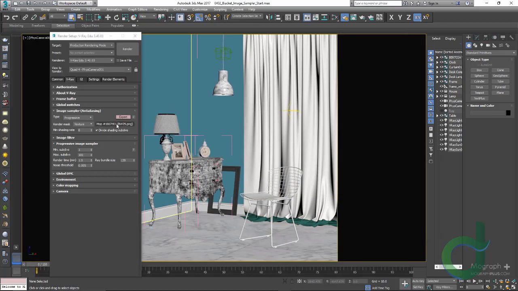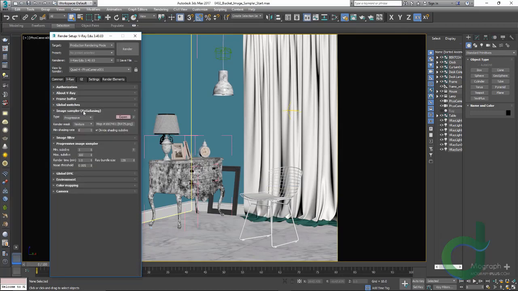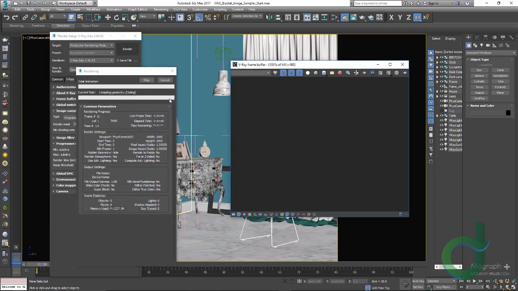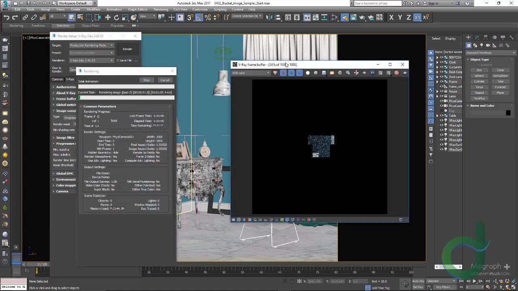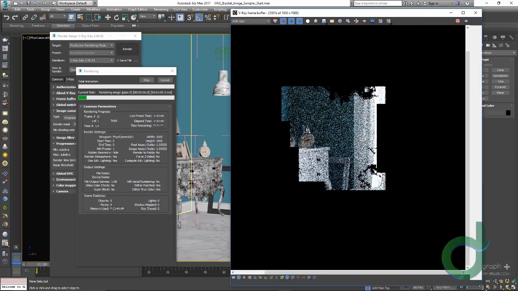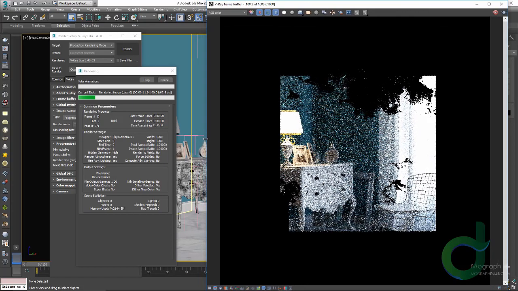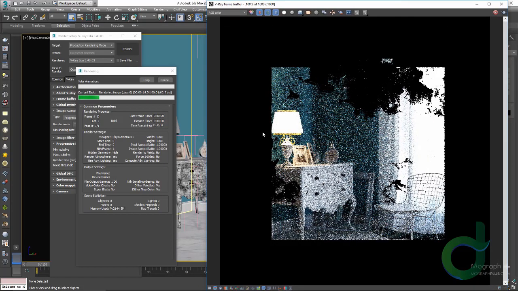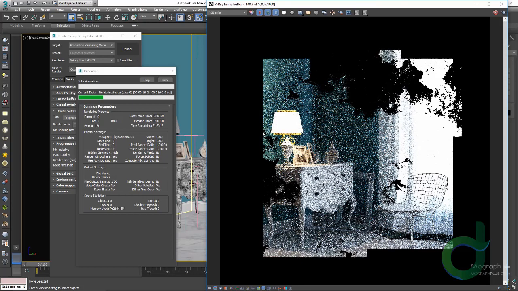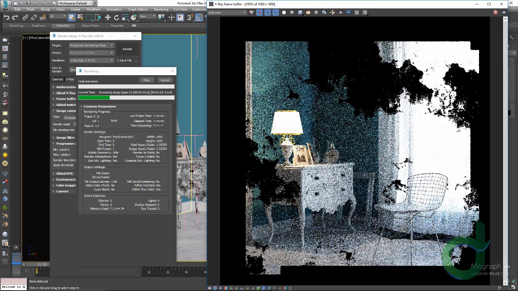Before rendering the scene, let's go to the GI tab and make sure Brute Force is the primary and secondary GI engine. Get back to the V-Ray tab and render the scene. As you can see, the texture has been used as a mask and only the pixels other than black are rendered.